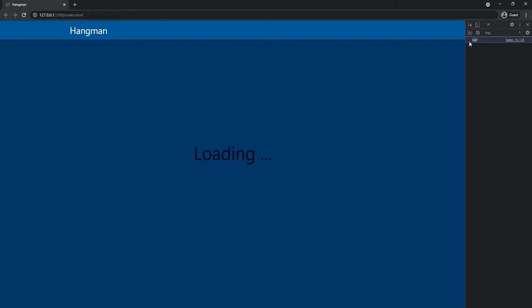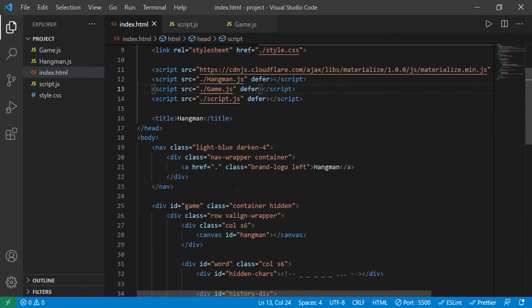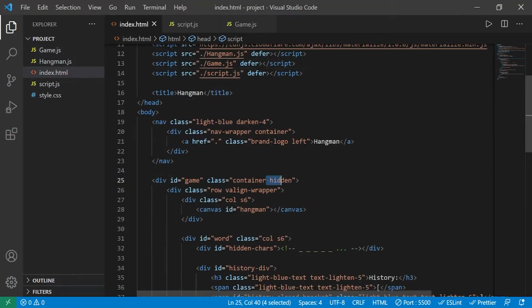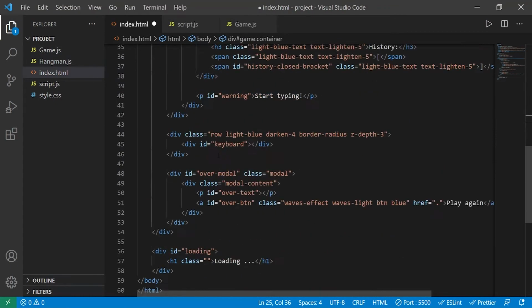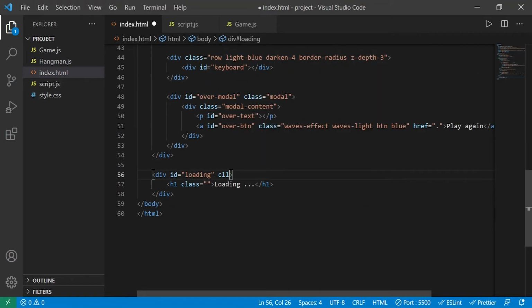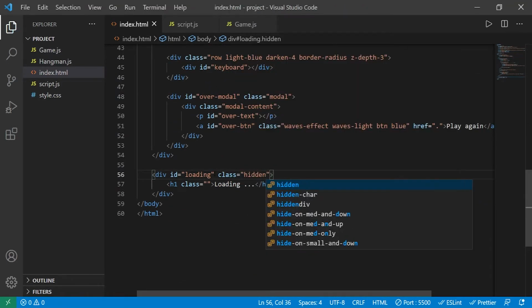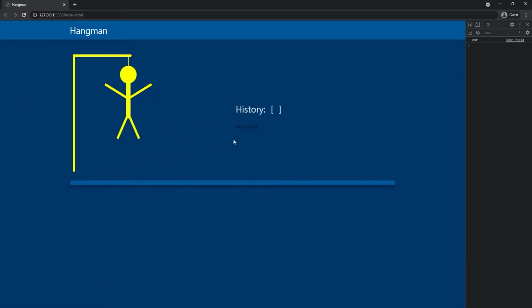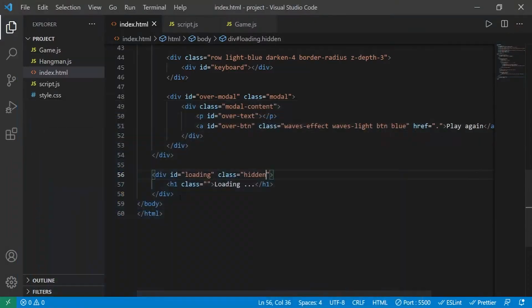It is working, yay! Right now everything will display a loading screen because I have created a class called hidden. So let me remove this and add it here, like this. Now it should work. Yes, it works. So here is our history, here is our start typing prompt, and here will be the keyboard.